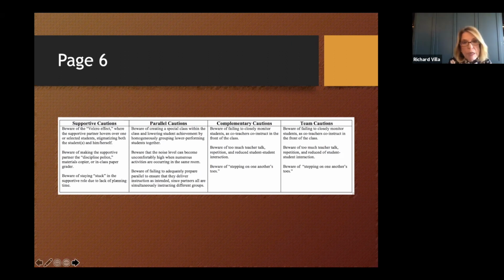Now, this caution about over-reliance on homogeneous grouping versus fluid, flexible, and data-based grouping is particularly important for online co-teachers. We certainly don't want to inadvertently create a special class within a class by having, for example, an intervention teacher or paraeducator teach only students who are eligible for support services.